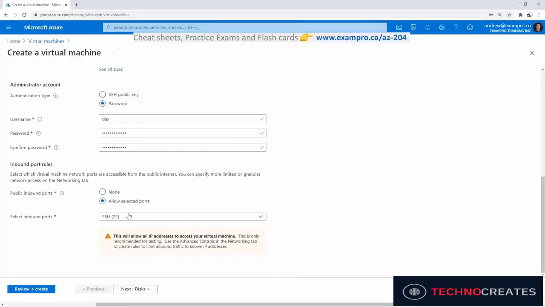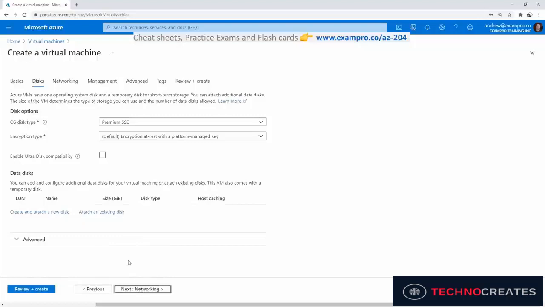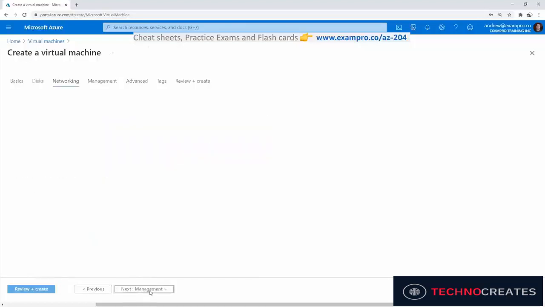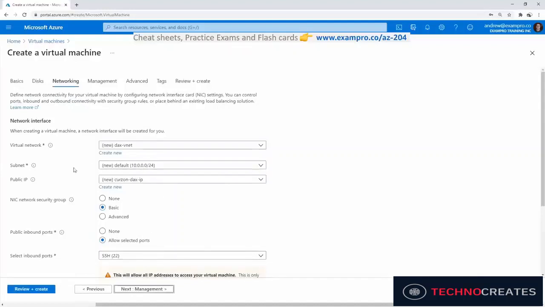So now that I have those filled in, SSH, we're going to keep that open. We're going to go to disk. You can leave it on premium if you want. I'm going to go to standard. I want to save some money just in case I forget to turn this machine off. It's going to set up some networking for us, which is totally fine.